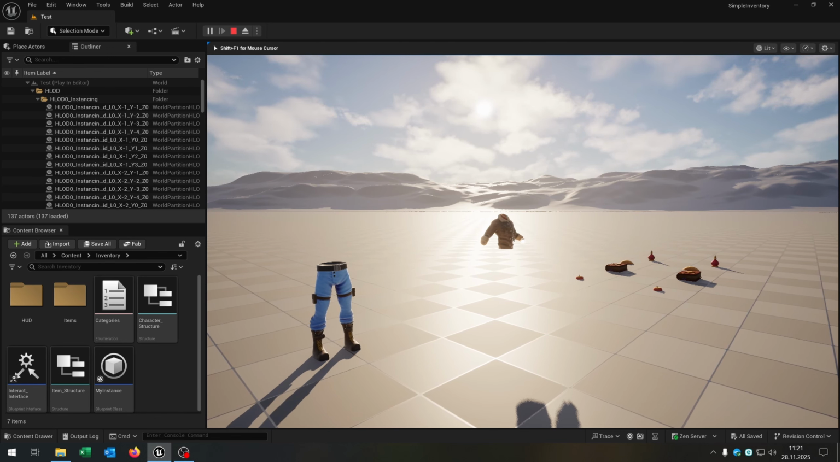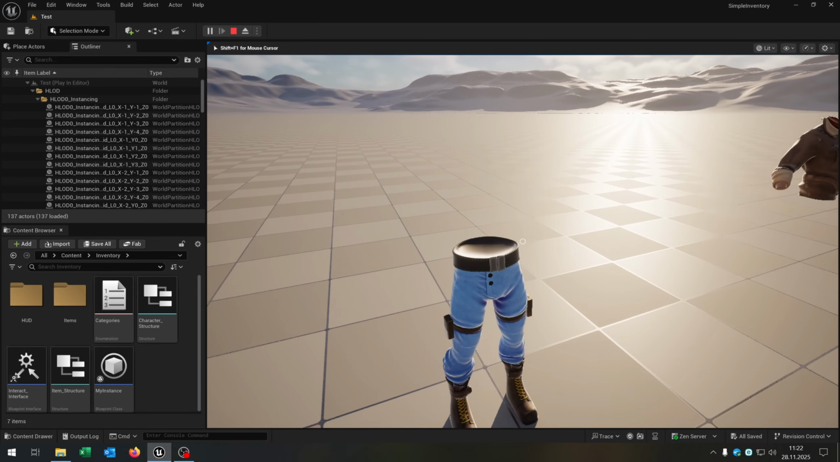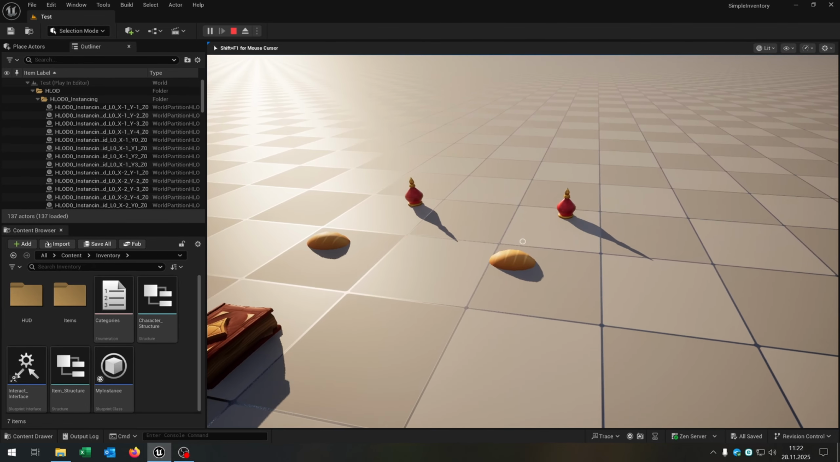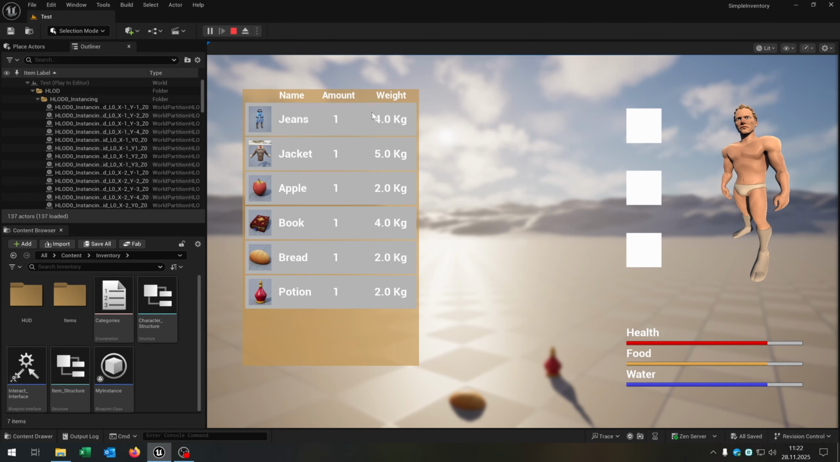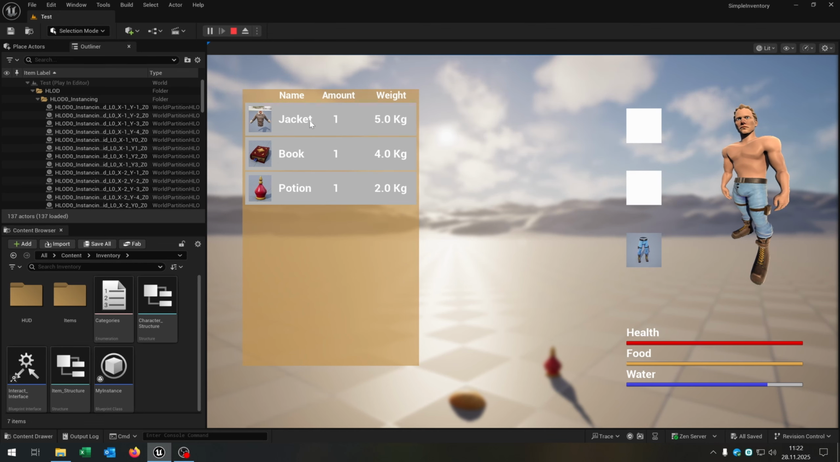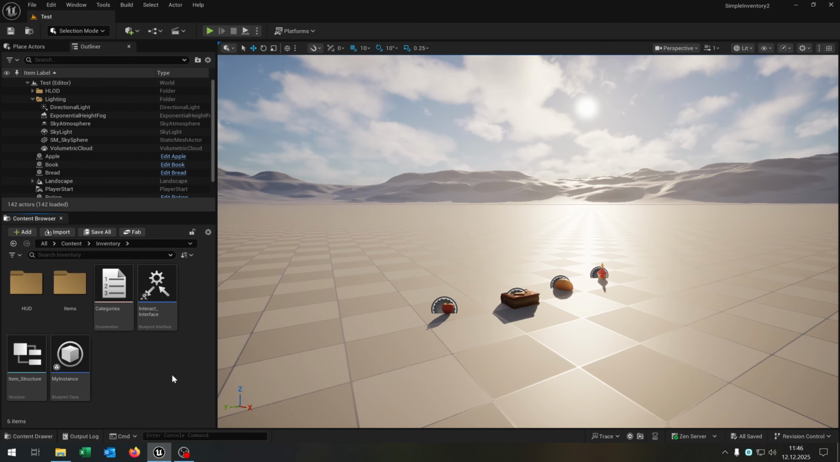In this tutorial series we take a look at the simple inventory system, which also includes the character stats and the character preview here. When we pick up these items, we can see them in the inventory like that. We can use the items, for example this apple or this bread, to restore some health or some food. And we can of course wear clothing on the character. So let's go. In this part we will create the character preview and some clothing.